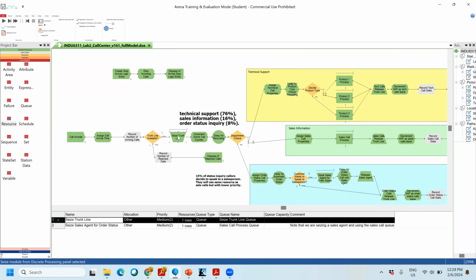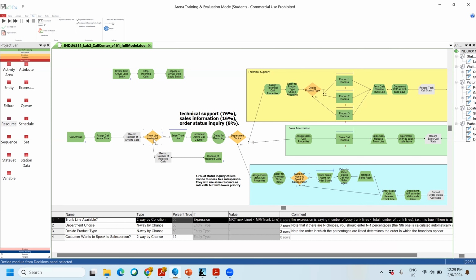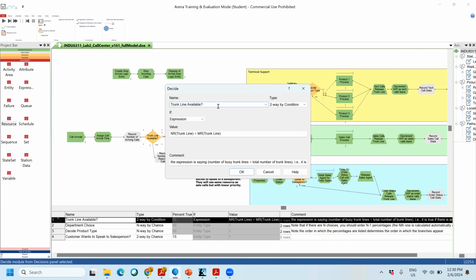Then I'm going to take care of a rule. This rule says I want to continue if the number of available trunk lines is more than the number of occupied trunk lines. I'm going to make a decide module for that. So I open my decide module. I name it if trunk line available or not, and the type is two-way by condition. There are two results based on the value of the condition, if the condition is true or false.